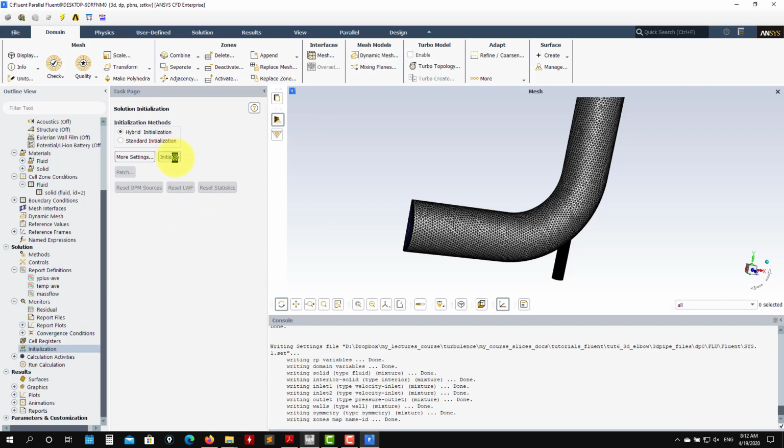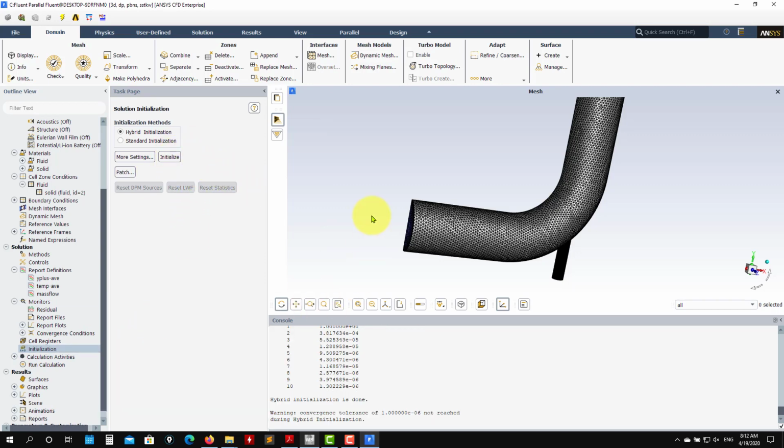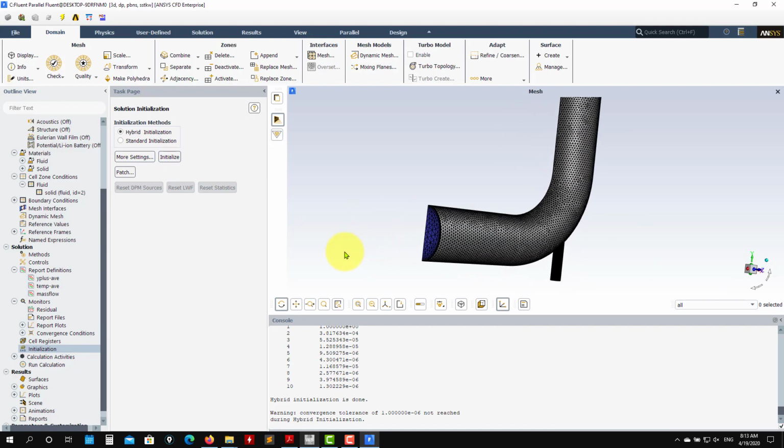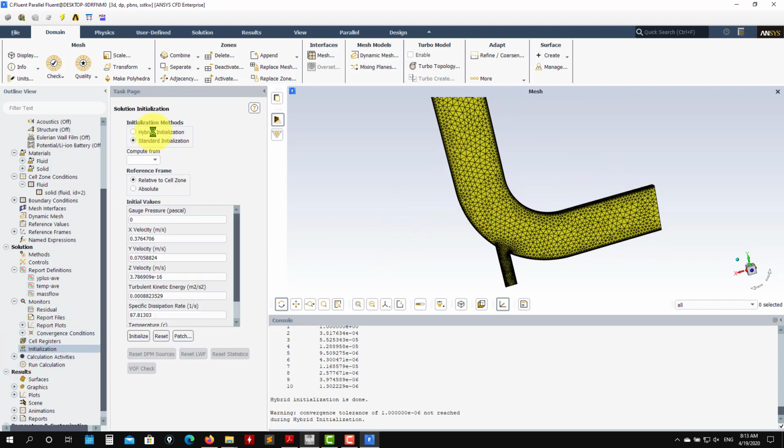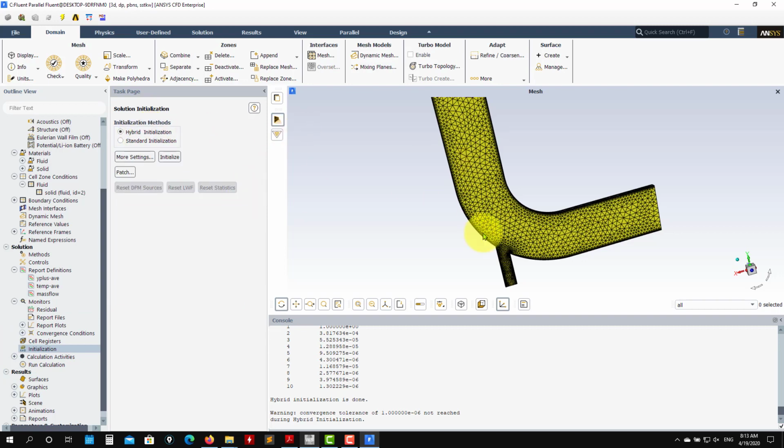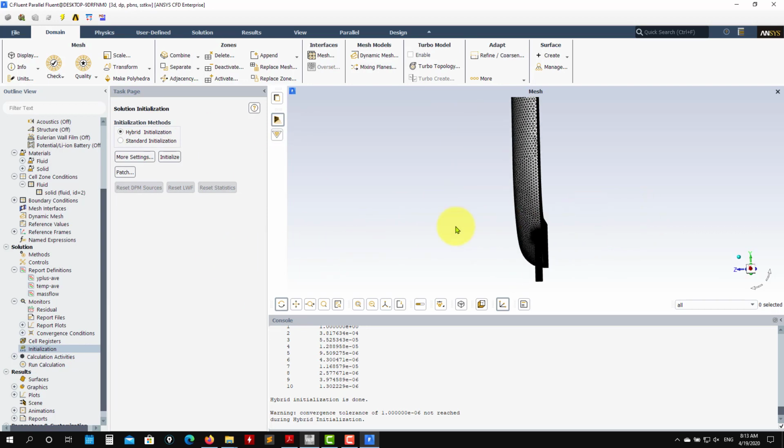And I think we're done. Initialize, every initialization. So this one will give you a good initial condition. Or you can go and everything is steady, nothing moving. Okay, you can put everything 0, but I don't recommend. This one is much better. It will give you a nicer initial condition.